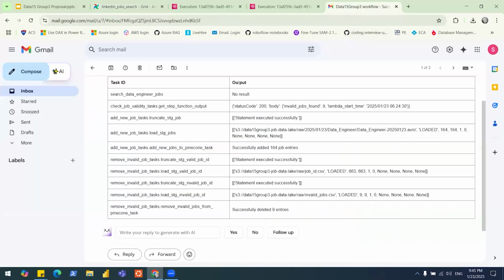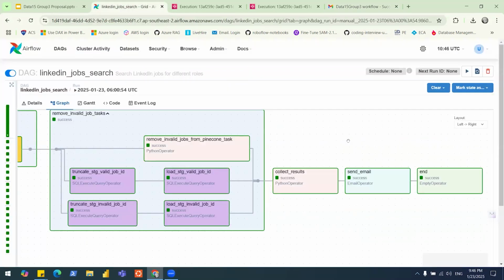The task IDs and their corresponding output. We can see we ran it today, and 164 new jobs were scraped, and in total there are 663 jobs that are valid in the market. And today we found 9 jobs that are invalid and thus removed. So this setup ensures efficient processing, validation, and tracking of job postings through Airflow.